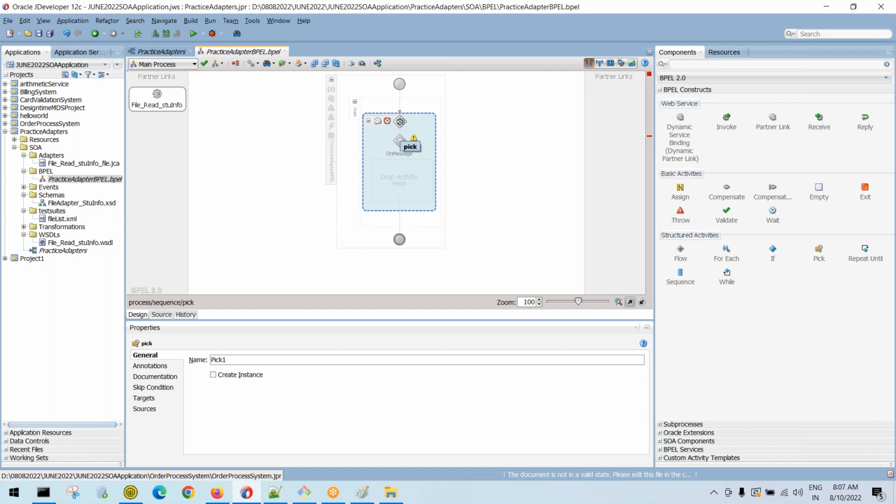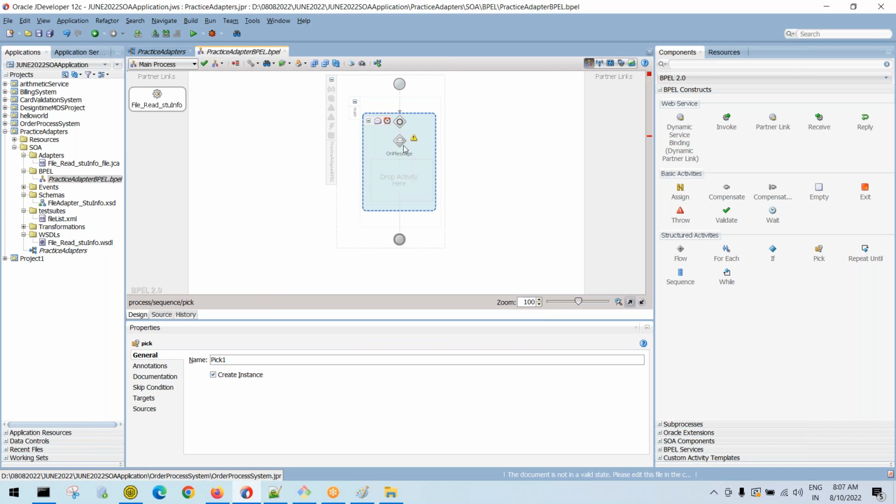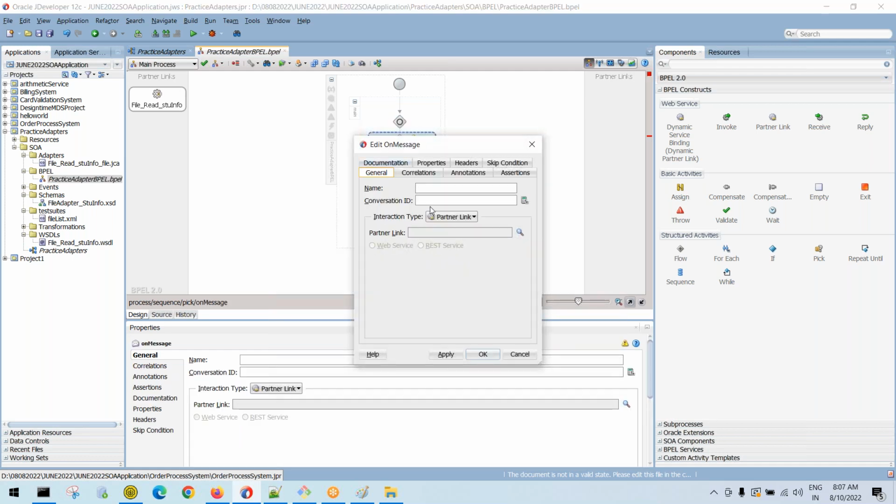First, double click on the pick activity. See, if you place the mouse here, this is the label on message. You observe the label on message. If I place the mouse here, you observe the label pick. So double click on the pick activity, select create instance, done, and then go to the on message branch and configure the on message branch.